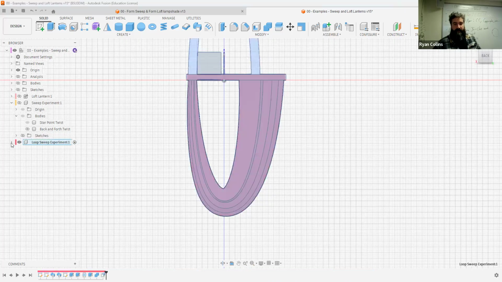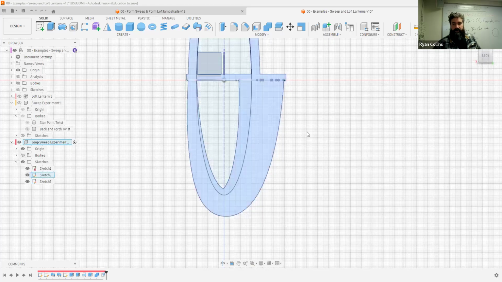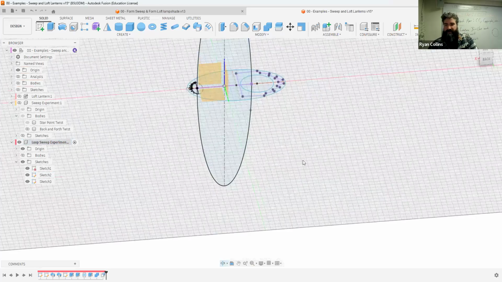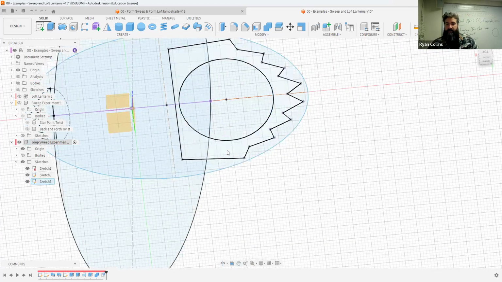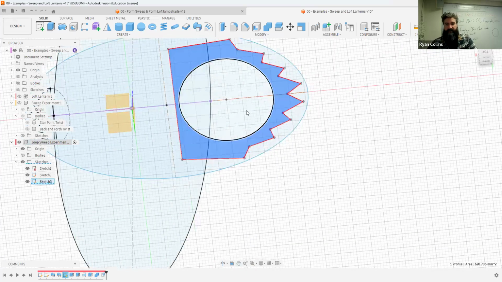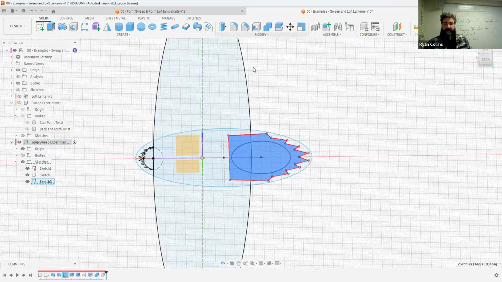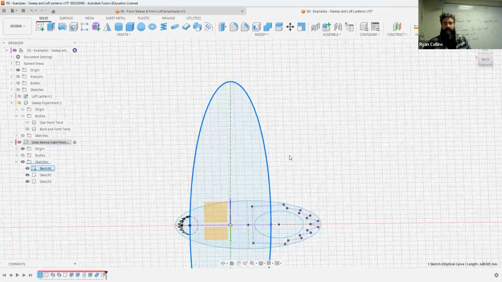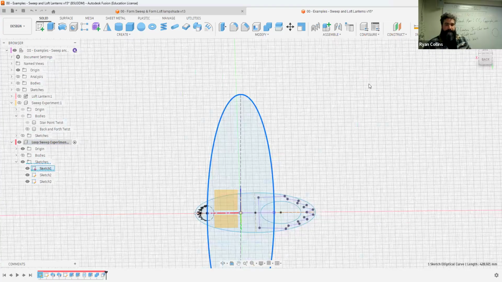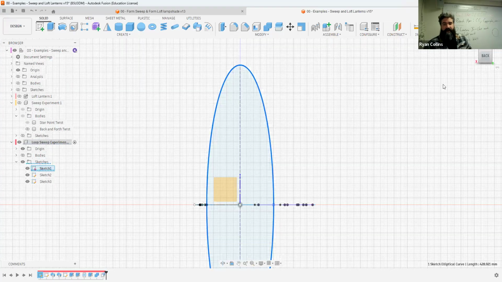Let me activate this component, open up my sketches, hide the bodies. So with this, it is essentially this squiggle shape. Don't worry about the circle, that's just there for that. So a squiggle shape with points. But my path, in this case, is this oval, this ellipse. And this is a bit too tight.